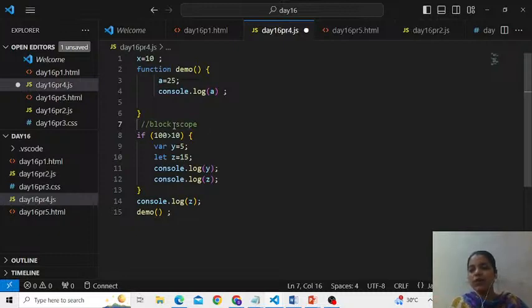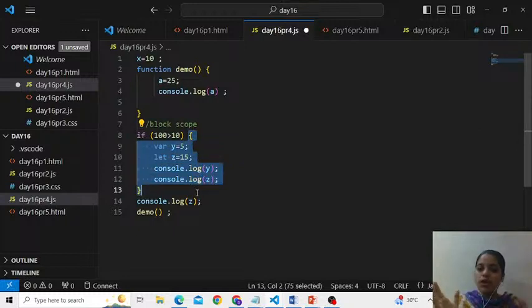Most probably in the next lecture we are going to talk about loops. Even loops are not functions. They are also called a block. Demo is a function here, so this opening and closing curly bracket is called function scope. If is not a function, if is called a statement. Statements always have their block, and whatever is declared within the block is called block scope. So global scope, function scope, and then comes the block scope.